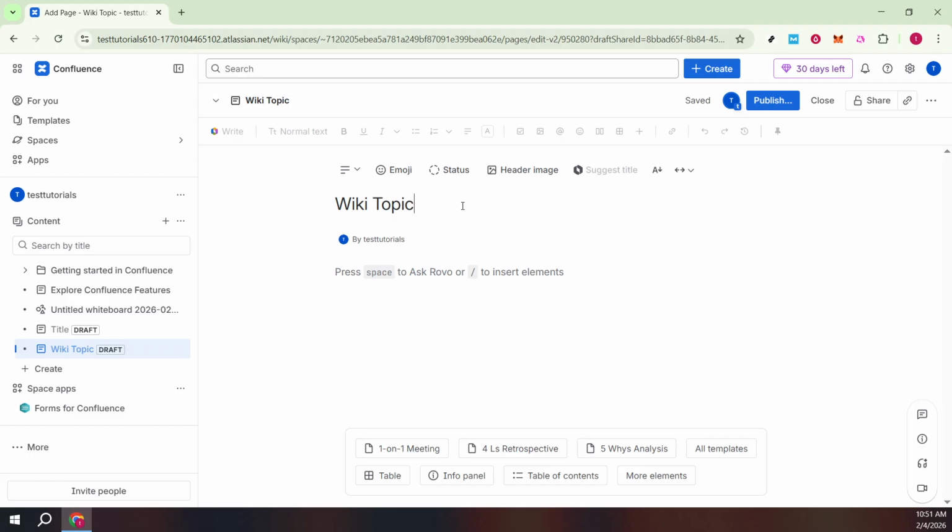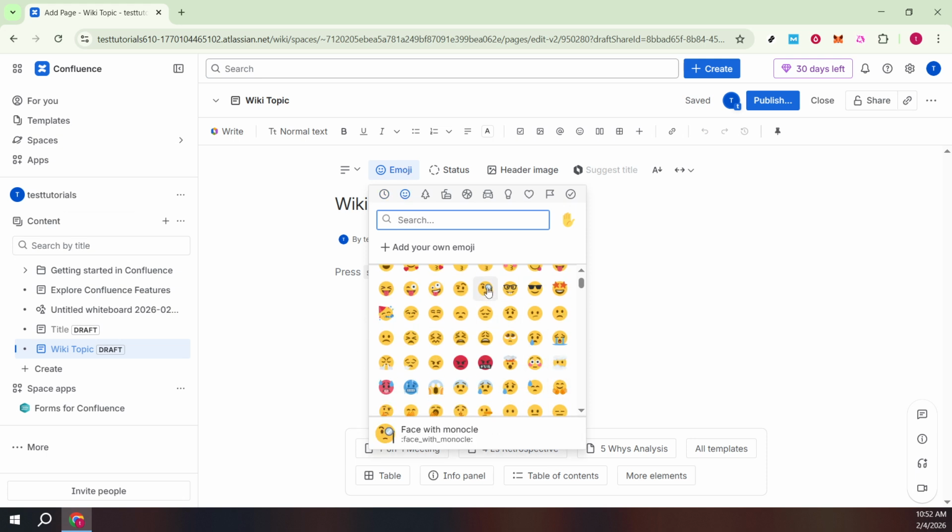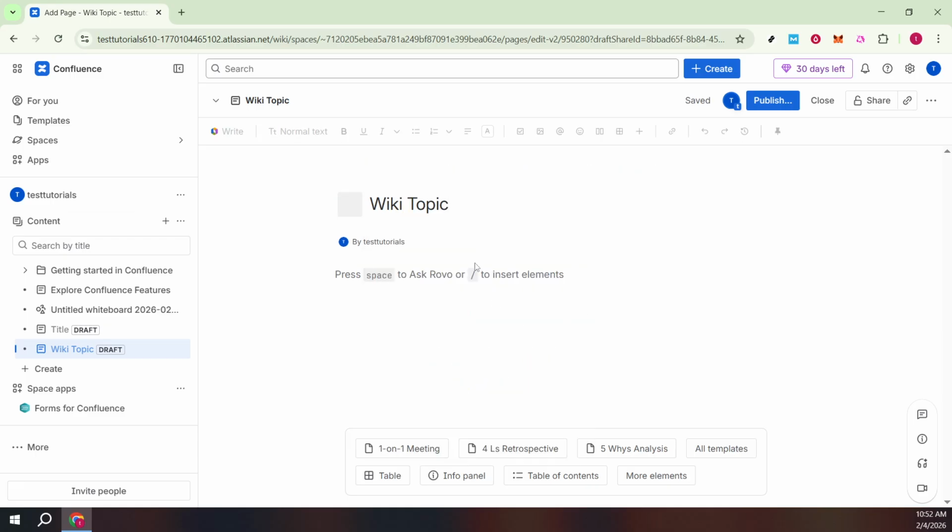Next, add a small visual cue with an emoji next to the title. Click the emoji option to open the picker, then search for something that matches the page's purpose. Used sparingly, emojis make long lists of pages easier to scan and can subtly signal status or category.